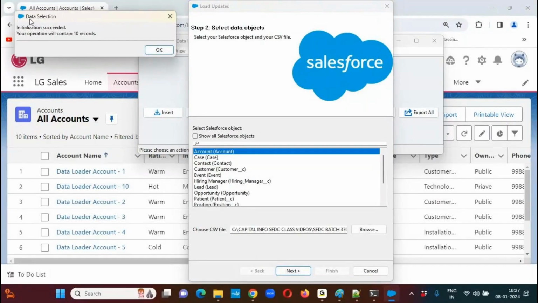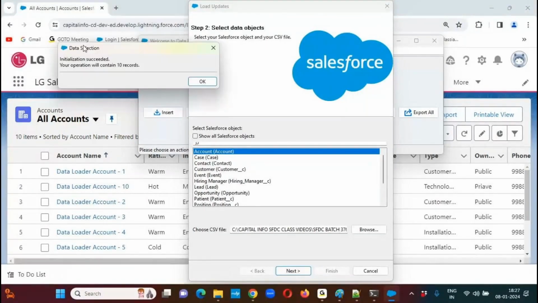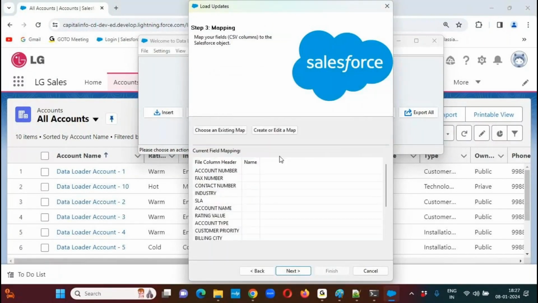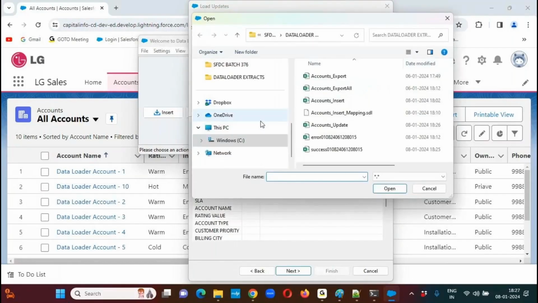Now it is indicating your operation contains 10 records. Yes, the count is correct. We have placed 10 records in the CSV file. Click on OK. Now do the mapping. We already did the mapping over here, so let's use that same mapping file. Choose an existing map. Select that SDL file.